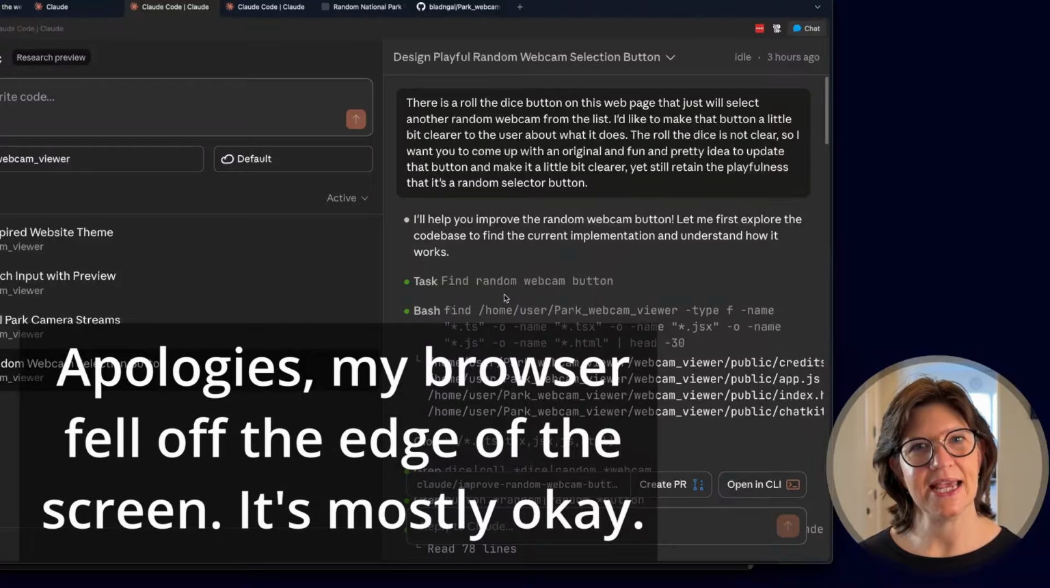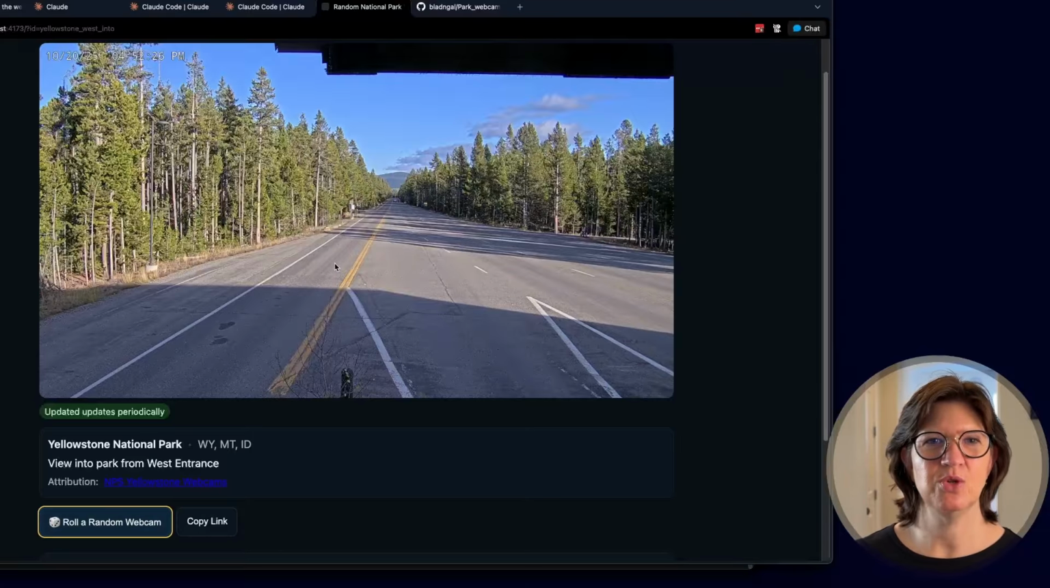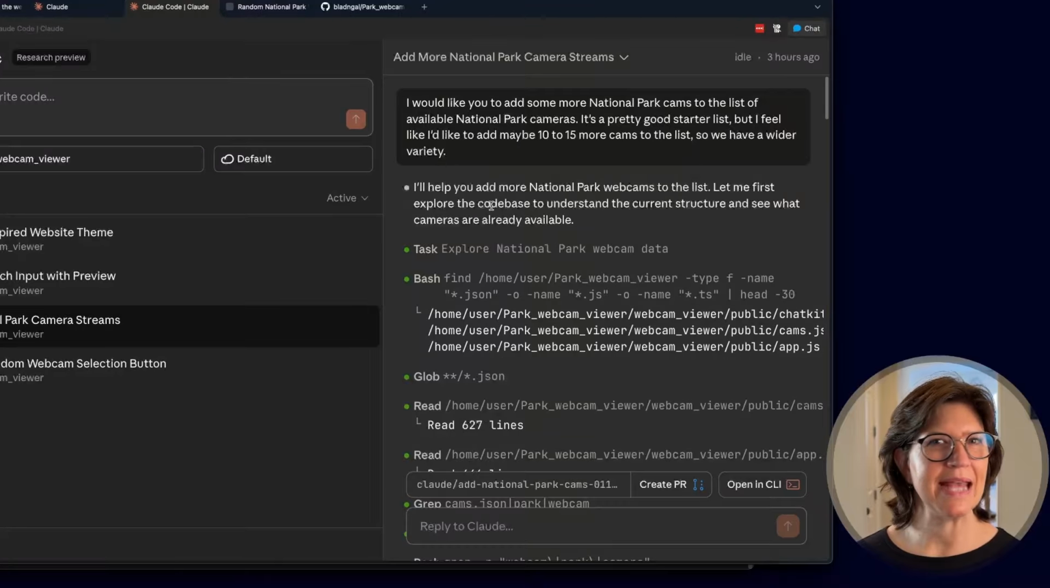So the first thing that I asked it to do was update the button on my webcam, roll a random webcam, little dice. That could use a little fancying up. I also wanted to add some more webcams to my list. I had started with just a few sort of as a proof of concept, but it's been really fun to play with, so I said, go maybe add 10 or 15 more to the list.